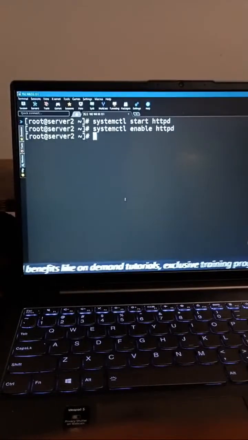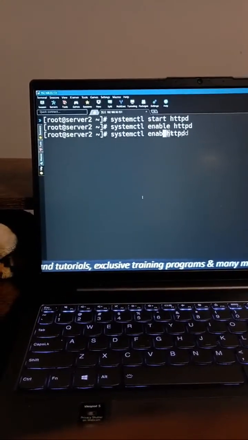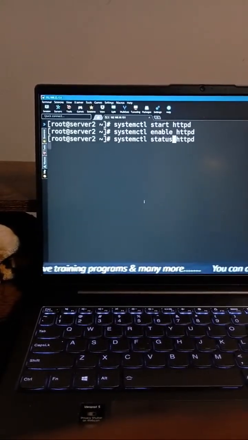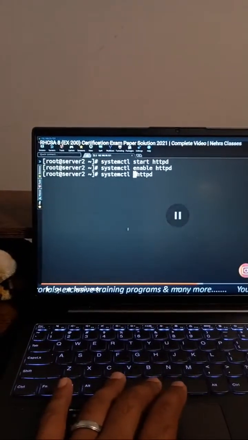We can execute systemctl start httpd. Now we can enable the same, so that the service can start on its own even after the boot. So we can execute systemctl enable httpd, and we will verify the status of the same also by executing the systemctl status httpd command. Here you can see that the service has been enabled and is active and running.